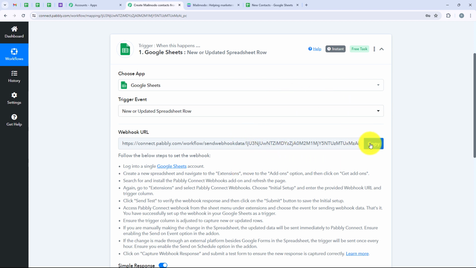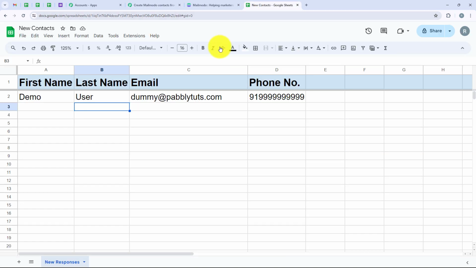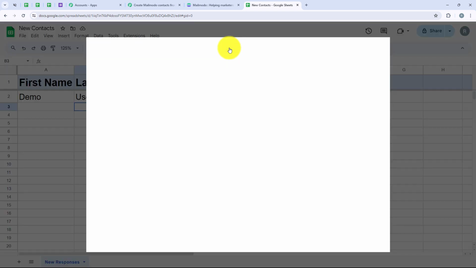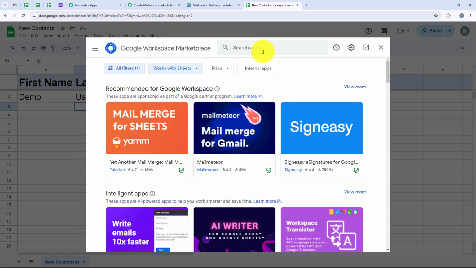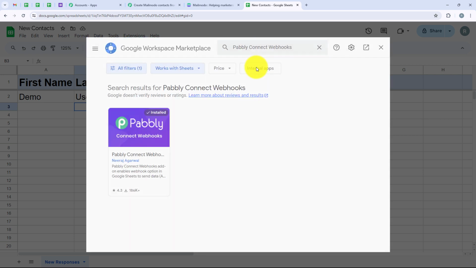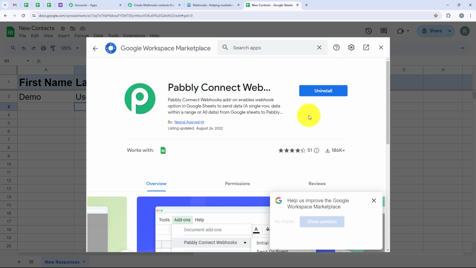So first we are going to copy this URL and then we are going to open our Google Sheets. And now we are going to go to extensions. And then if you have not installed Pabbly Connect webhooks, you have to go to add-ons and then get add-ons. And then you have to search Pabbly Connect webhooks right over here. Open it. And yes, you can see that I've already installed this. If you haven't installed it, you will get an install option right over here. So you can install it right from here.